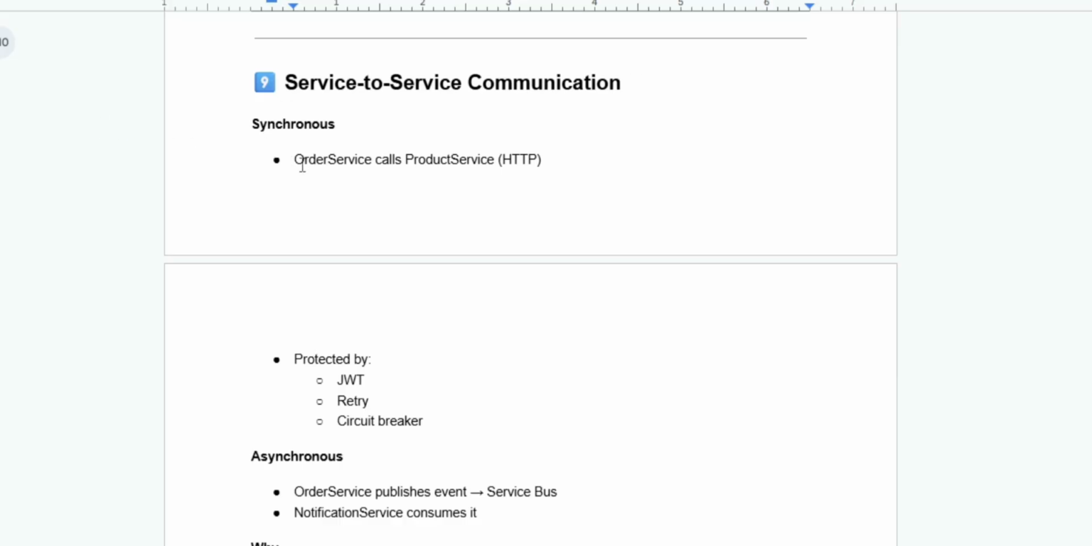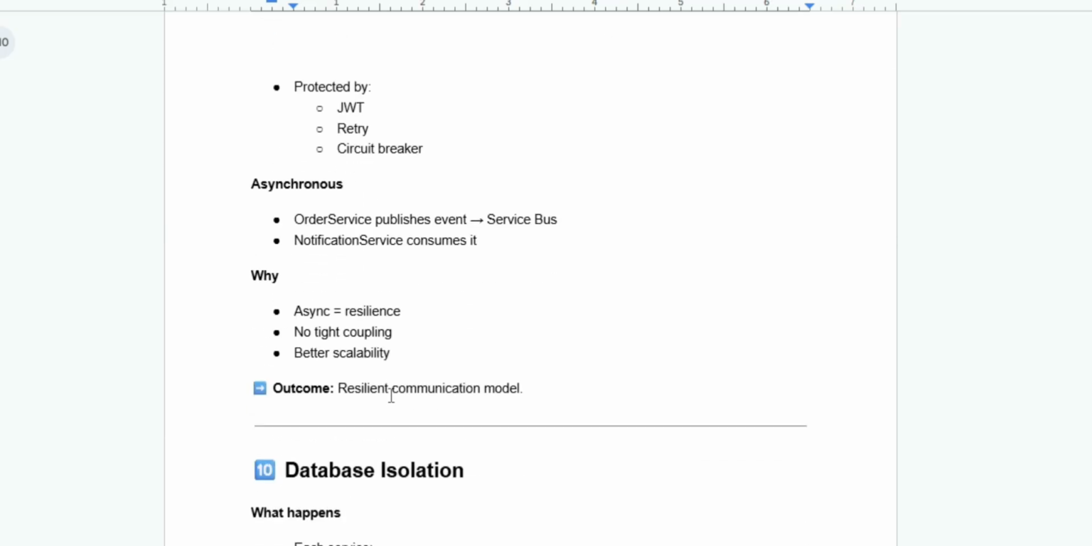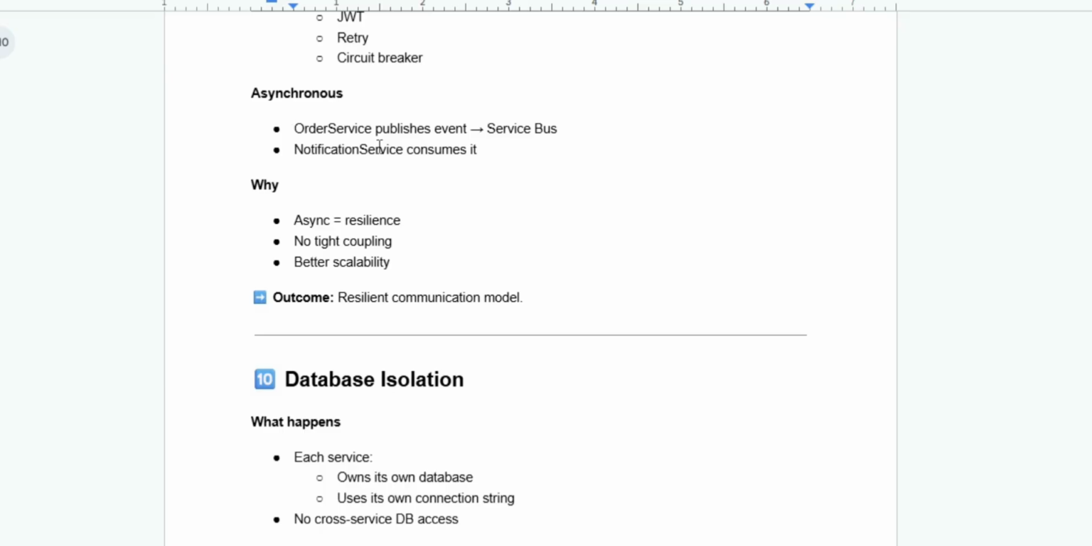We have synchronous communication, where order service calls product service, protected by JWT, retry, and circuit breaker pattern. For asynchronous communication, we use Azure Service Bus. Order service publishes an event using Azure Service Bus, and notification service consumes it. Why? Because async equals resilience, no tight coupling, and better scalability.